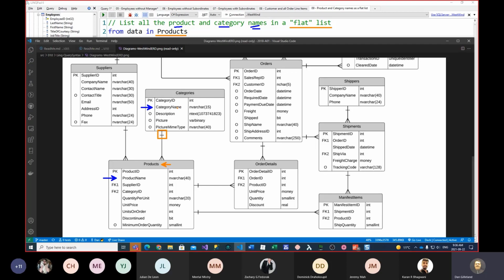So if you're ever asked for information as a flat list, this is a way of thinking of it. I don't want to say a two-dimensional array, but you can think of a flat list as being like a simple table with columns and rows. It is not an object graph of data.